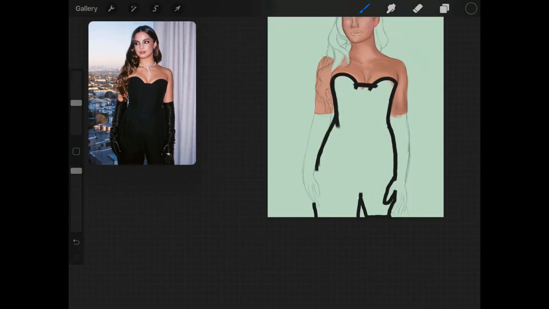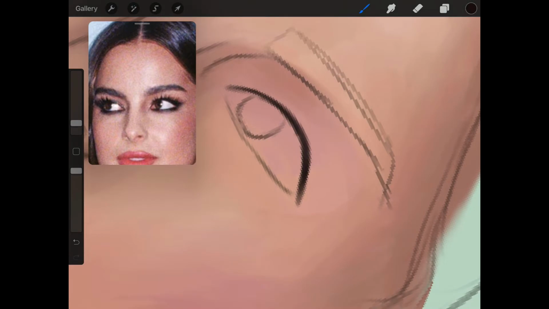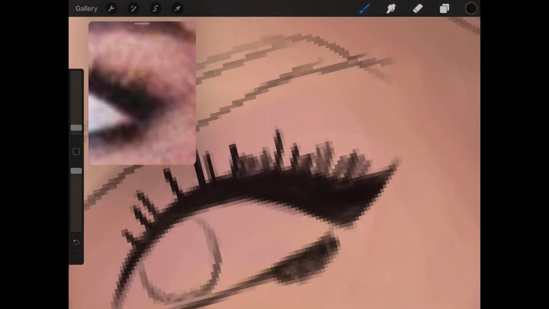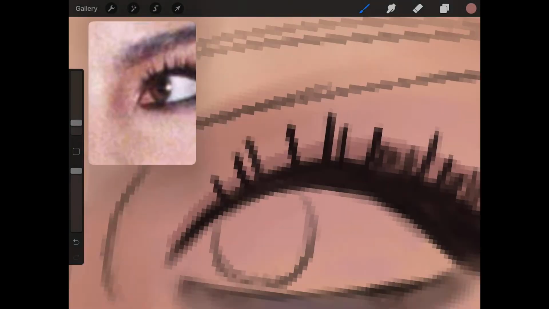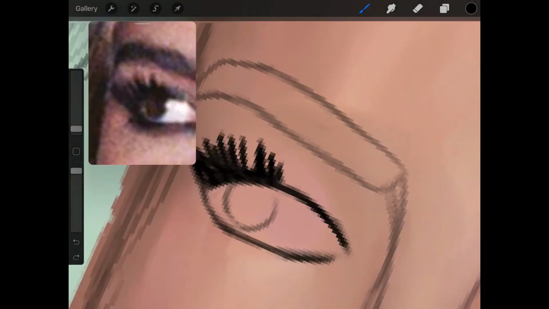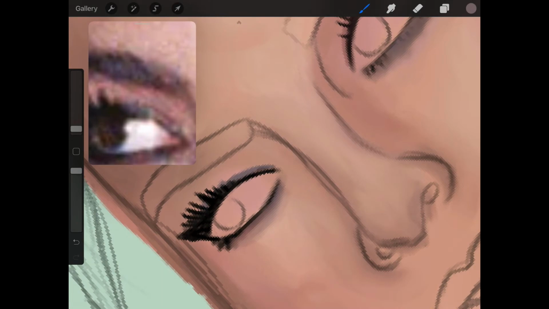Now I was coloring in Addison's jumpsuit, and I started drawing in the lashes and the eyeliner and adding the makeup, of course. So basically I decided to add some sort of texture under the eyes. I think it kind of made the drawing pop out and look more realistic.